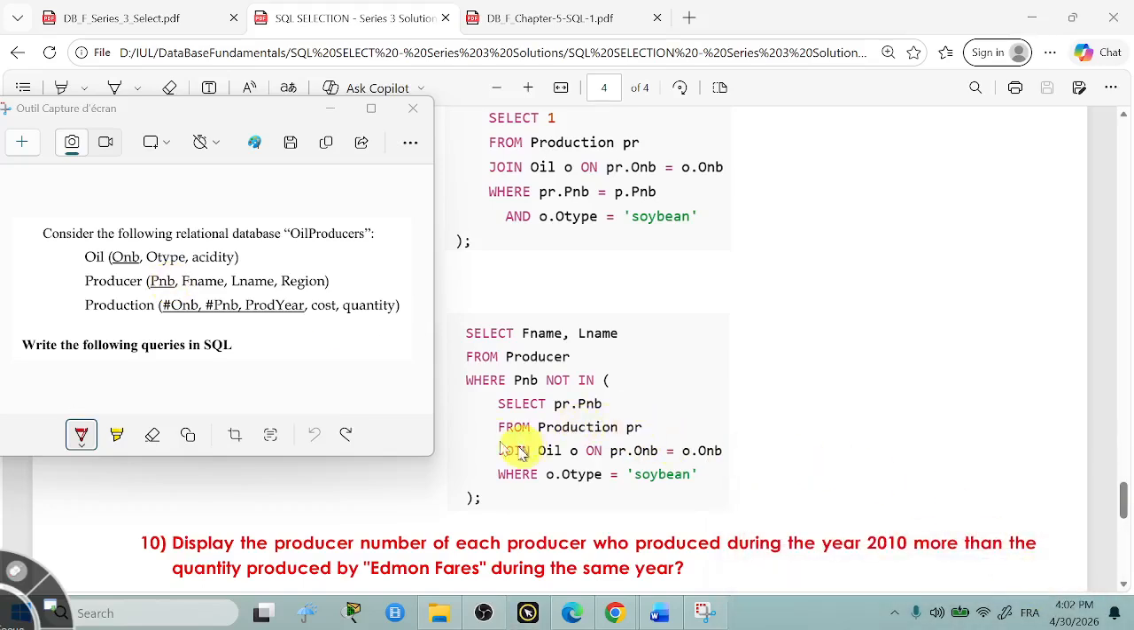should be joined with oil. Select pr.pnp here from production PR joined with oil here. On PR and P, this should be equal. The O and P should be equal. Where O type here equals soybean.